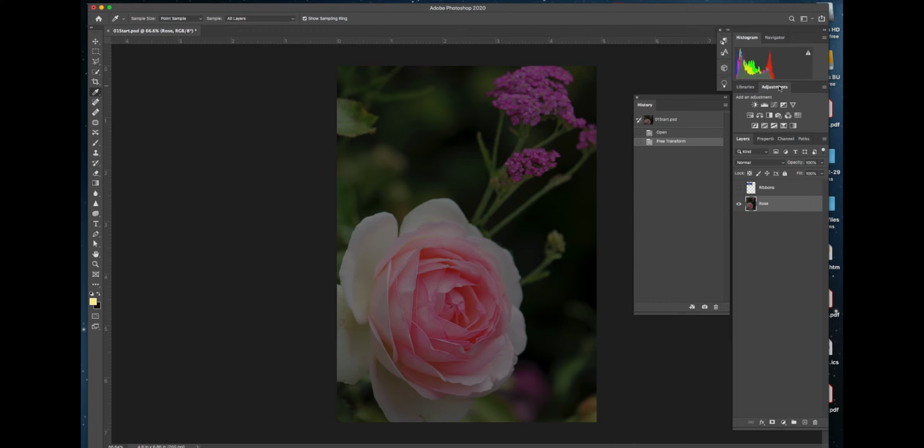So I will go into the adjustments panel, click on the brightness contrast icon, and that brings up an additional layer which is above the background. Because it's a top-down hierarchy of layers, the layer above the layer below it modifies the layer below it. So the higher up in the stack of layers, the more effect it has on what's below it.